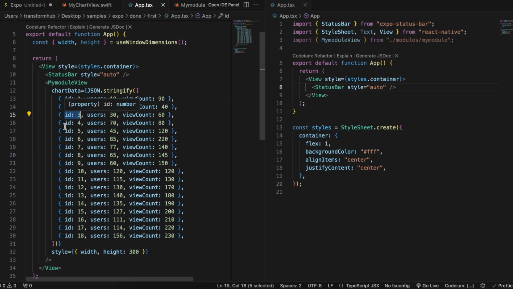Apart from that, the ID does not have any significance. Users is used on the x-axis, view count is used on the y-axis. Now you have to be careful: whatever name you have given on the TypeScript or JavaScript side, the same you will have to use on the Swift side as well. So make sure you are consistent with that.